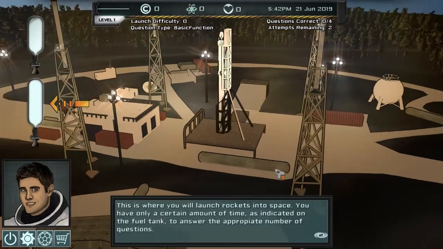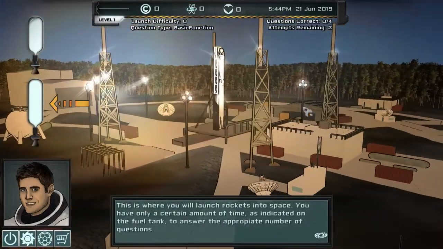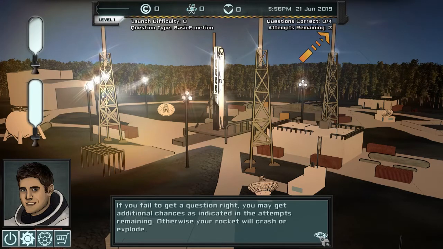So this is our launch site at Cape Canaveral. In order to successfully launch a rocket, he's instructing us that we have a certain amount of time. This fuel tank here is going to drain after we press the launch button, and we have to answer a certain number of questions correctly in a certain amount of time. In this case, we have to answer 4 questions correctly, and we get a couple of wrong answer attempts as well before the rocket will malfunction and there'll be a magnificent explosion.